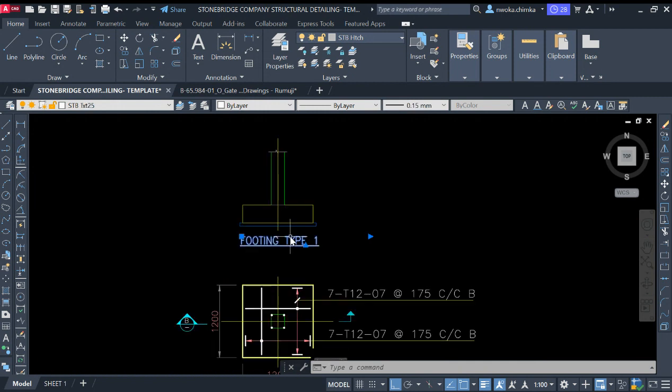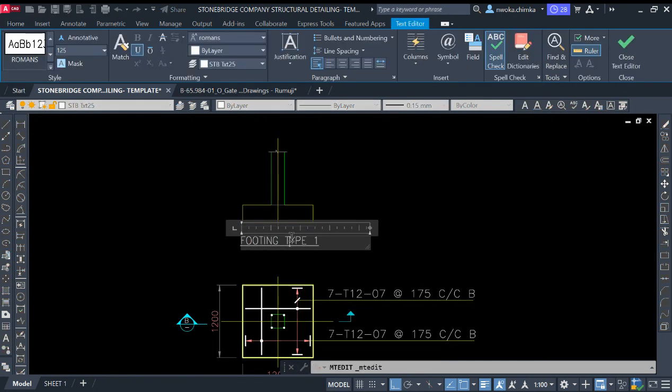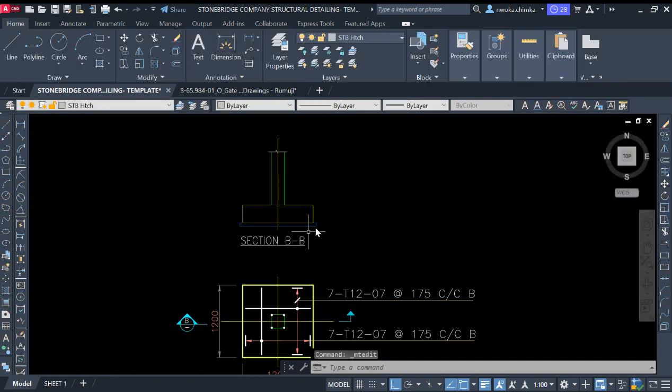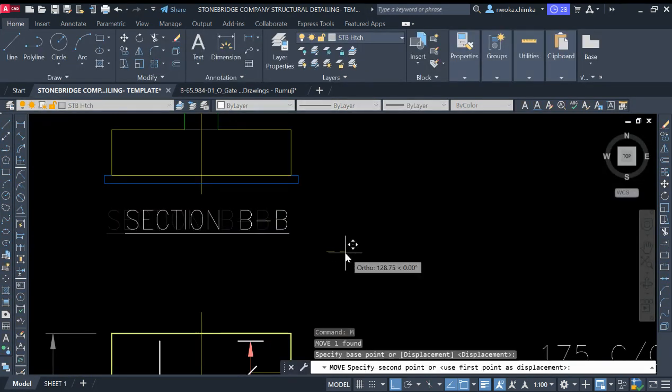So now we will name this section. Name this section B, BB. You can see it, BB. Okay, so then we'll keep this. Okay, let us centralize. Okay, this is now okay.